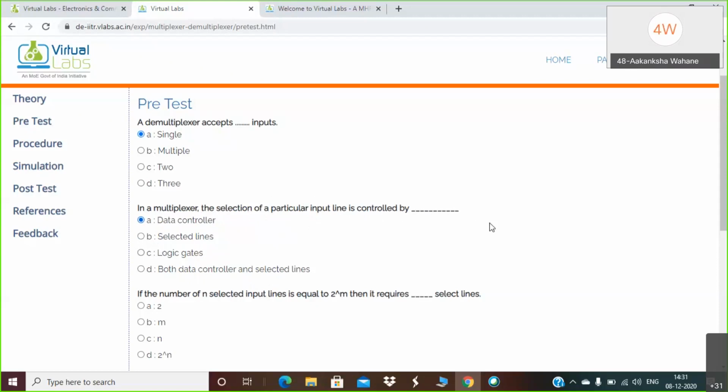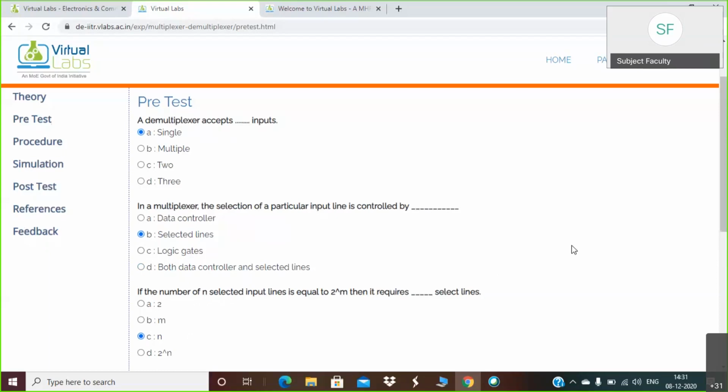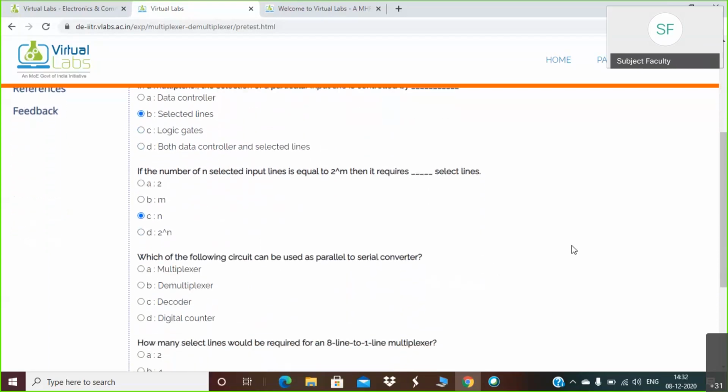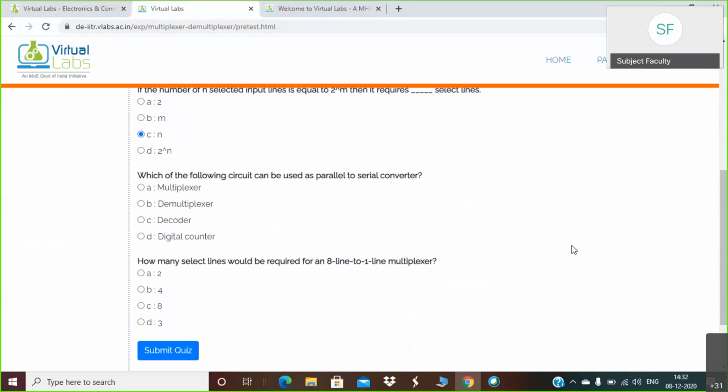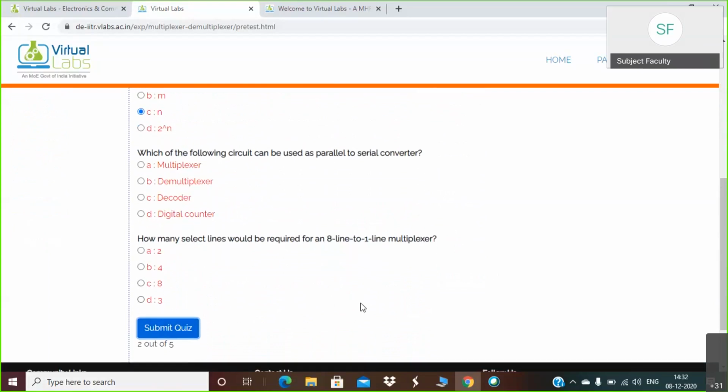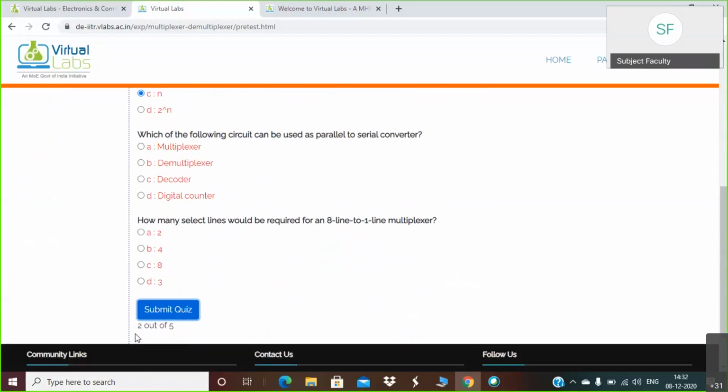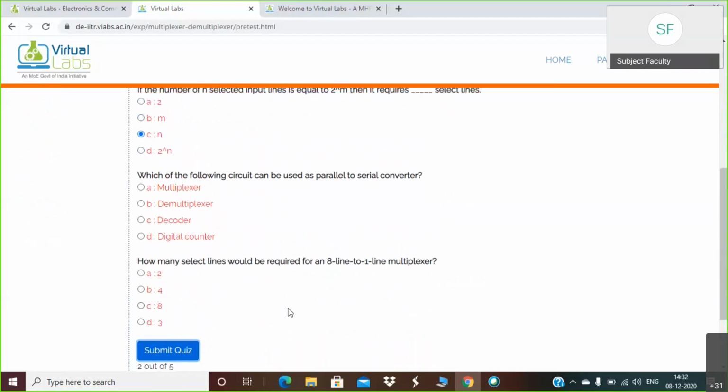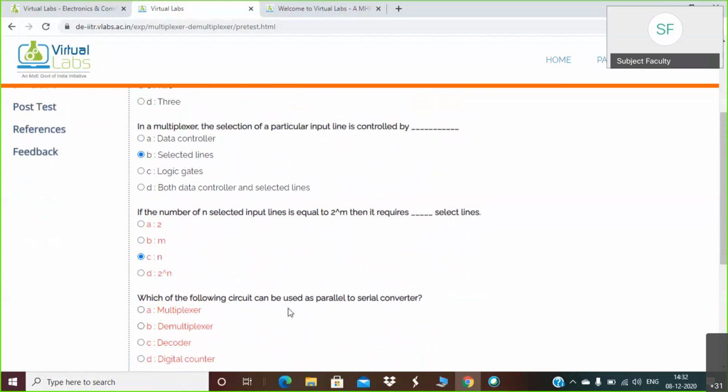Similarly, you have to solve the second. Similarly, you can solve the rest, and you can also submit. Here they will show you whether your answers are correct or wrong. Only four are correct. Okay, you can do that.